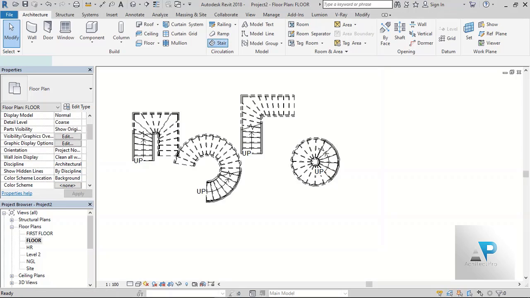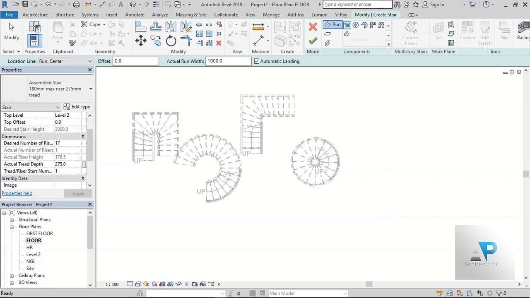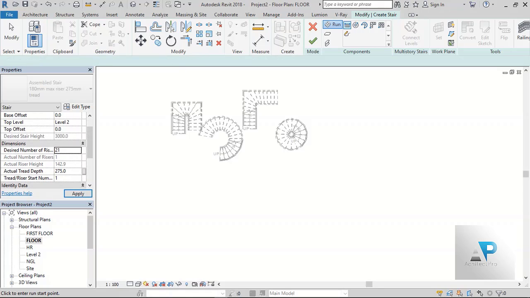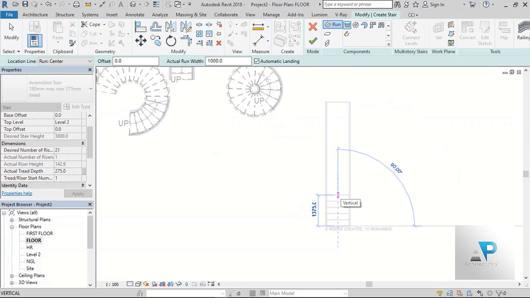So let's look at two more examples. Now you have a straight flight. This is straight flight and it's very easy, and let me define the design number to be 21. And when I'm creating it, you see that it will be telling me how many risers I have created and how many are remaining. Now they are telling me I have created 4 risers, 6 risers, and 14 are remaining.